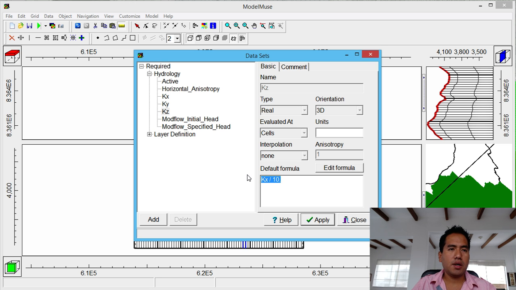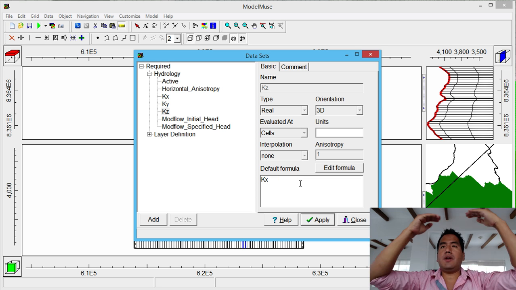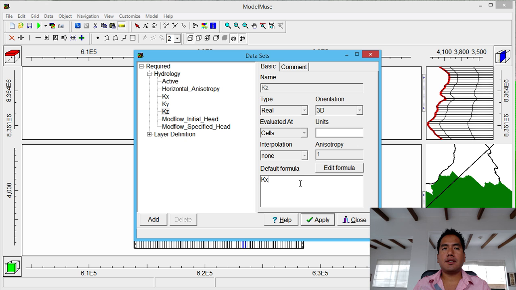By default MODFLOW has hydraulic vertical anisotropy. What does it mean? That K, or the hydraulic conductivity on the horizontal plane, is 10 times higher than in the vertical plane. This time we are taking out this anisotropy because we are going to put different K's with depth. So the K will be defined as lower if you go deeper.